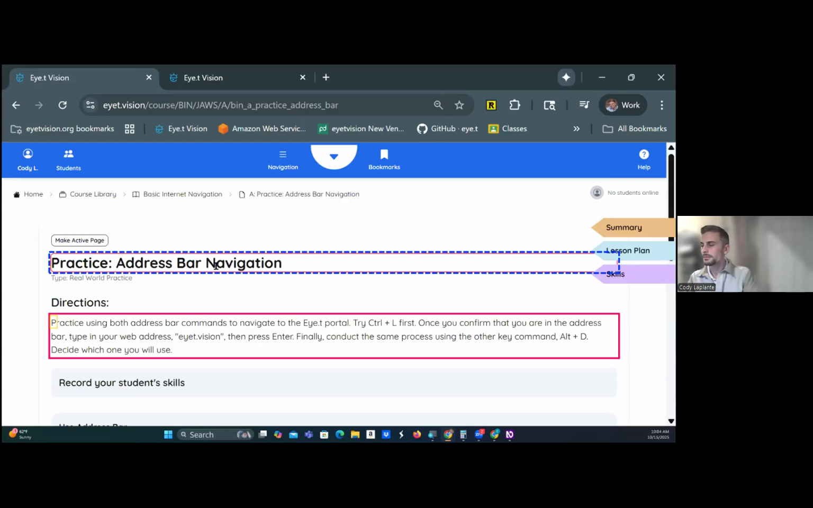Try Control L first. Once you confirm that you are in the address bar, type in your web address, IT.vision, then press Enter. Finally, conduct the same process using the other key command, Alt-D. Decide which one you will use. Okay, so there's our directions.